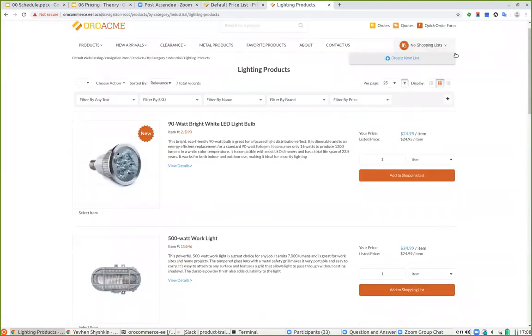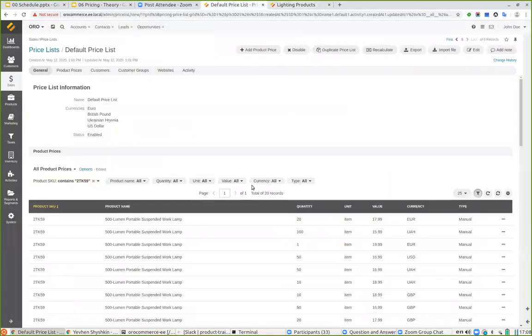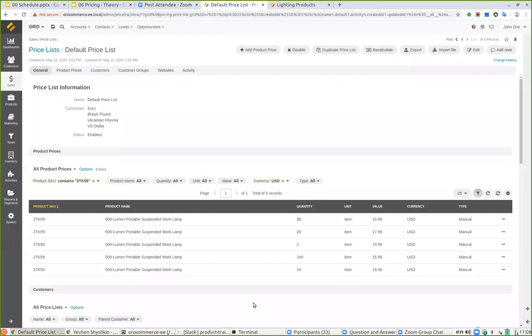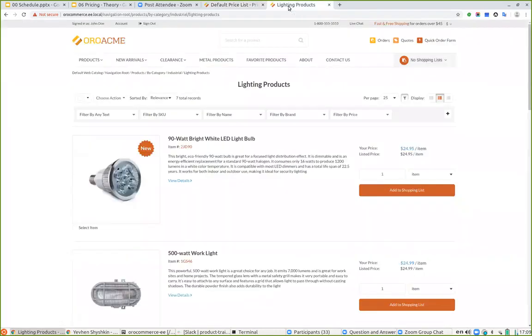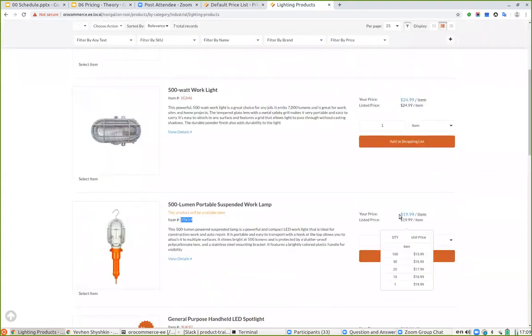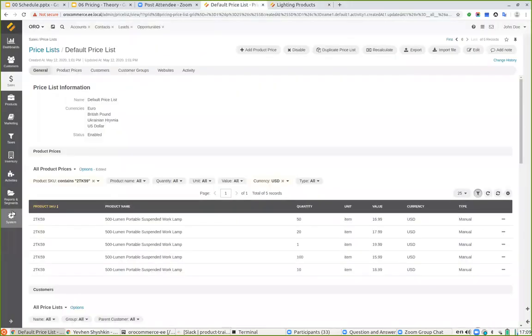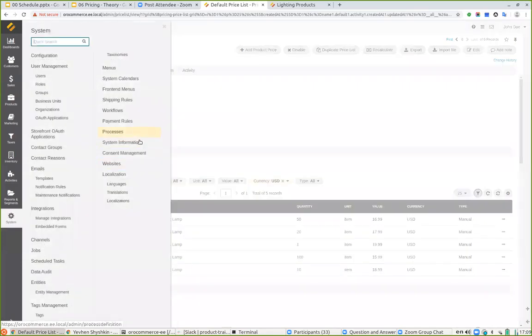For example, this one. We have currently the US dollar set as a currency. And we should have 19.99 per item. And yeah, this is the price. We can see that this product is 19.99. So we can see that now our price list is used properly. What we can do right now on the website level, we can cancel the price list fallback, and we can totally disable fallback from the website to the global.